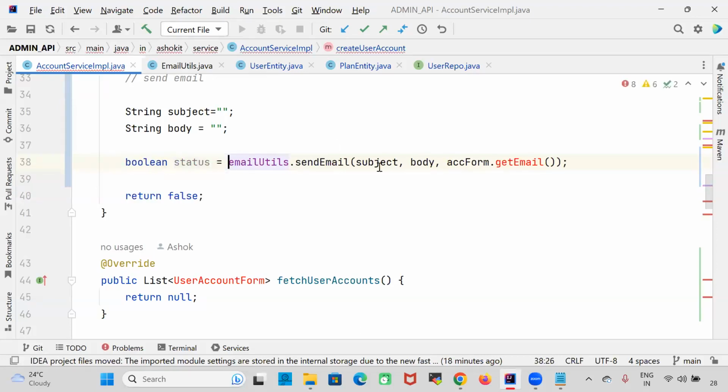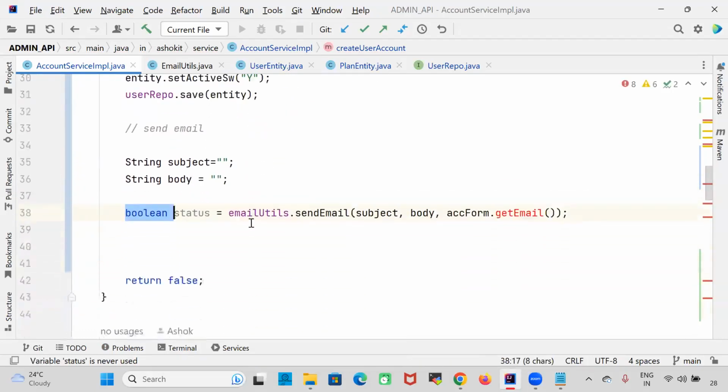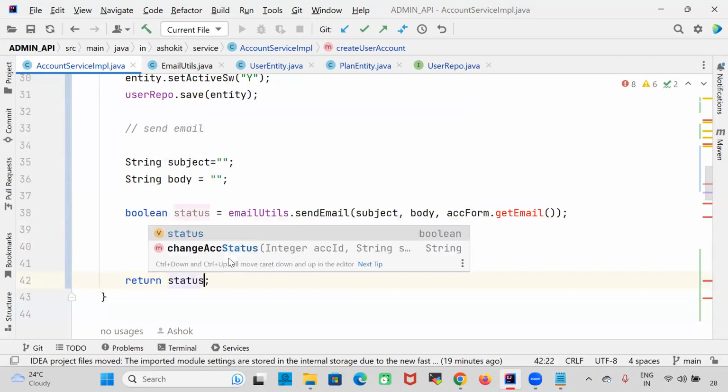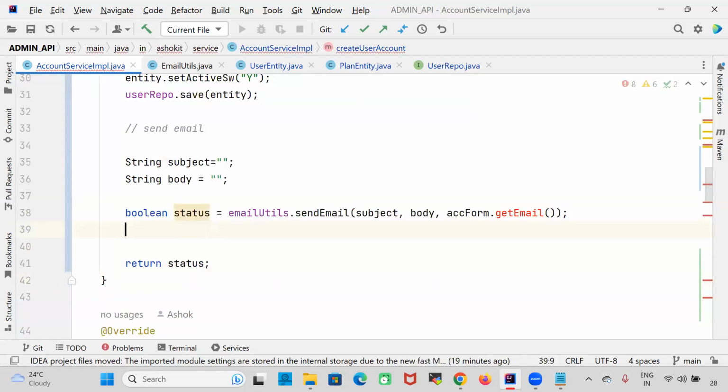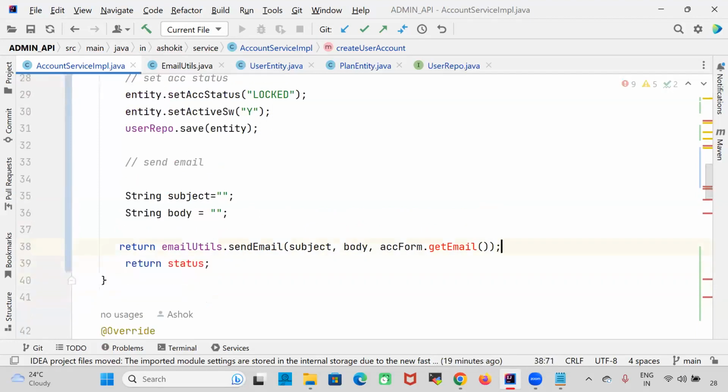What is the status of this email? If this is true, that means the record is inserted and the mail is sent successfully, right? So based on this, my method is going to return the status, whether the record is inserted or not inserted. So instead of doing that directly, I can call return email utils, right?